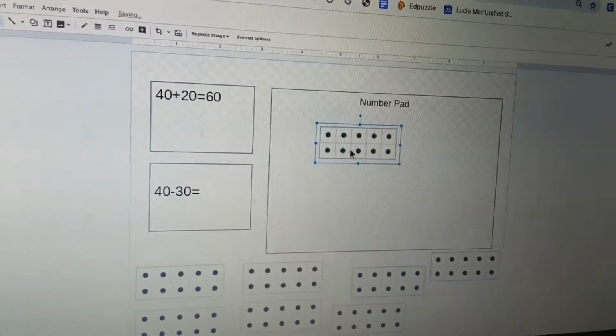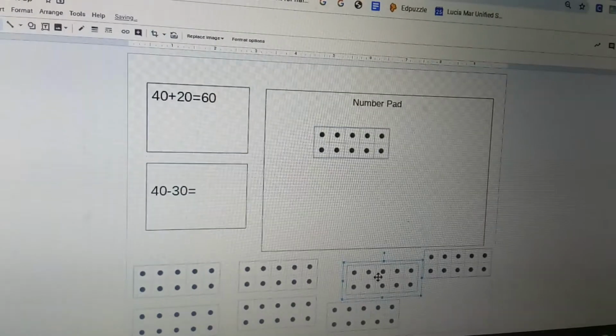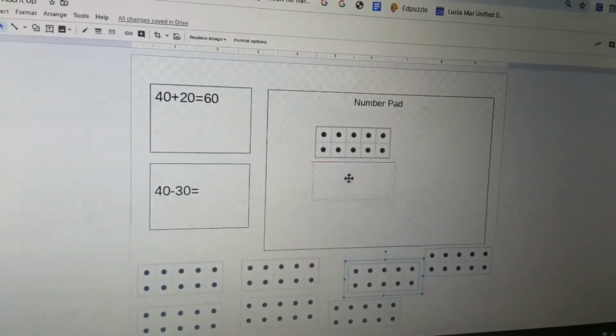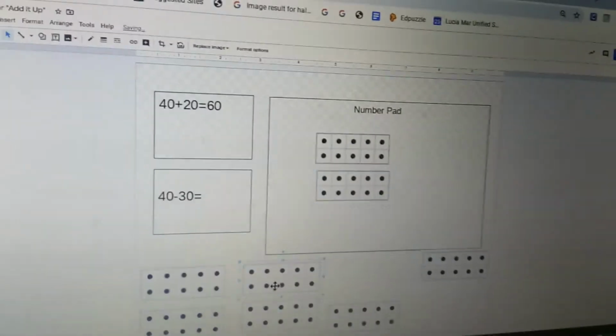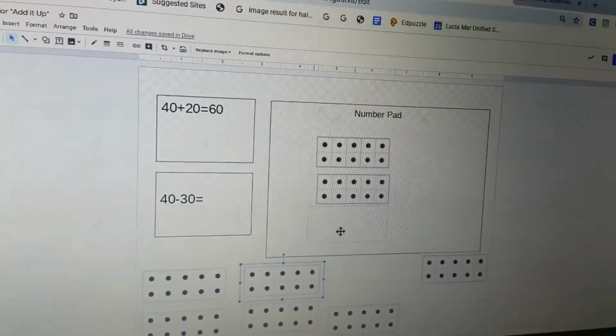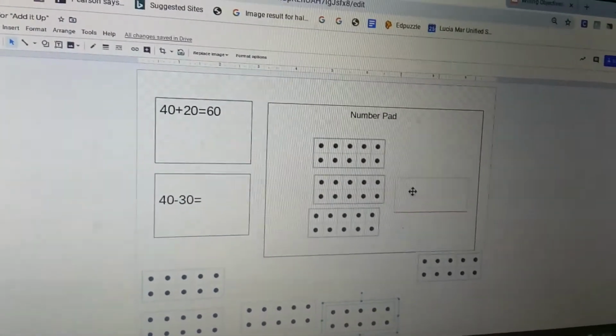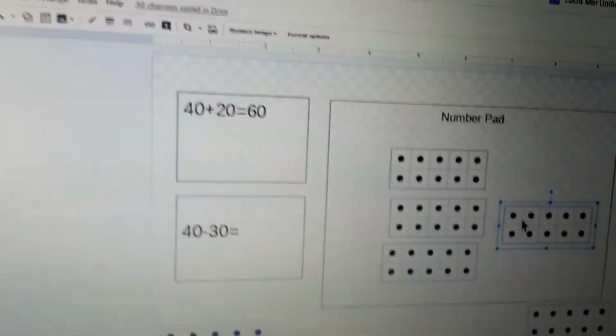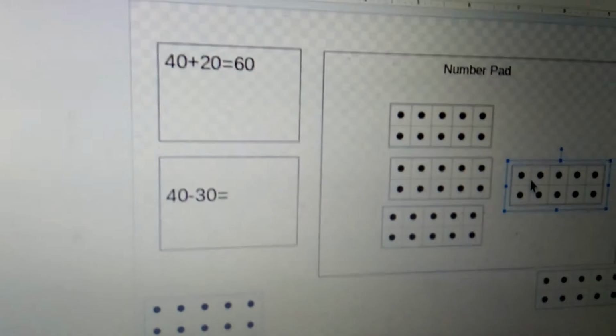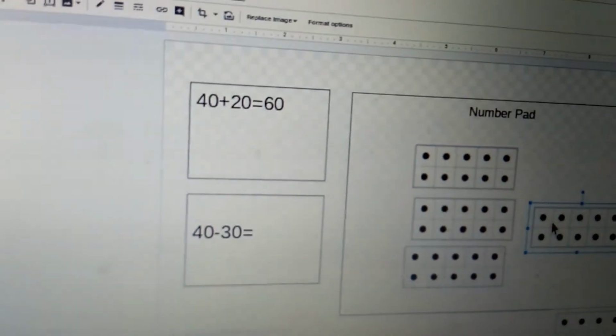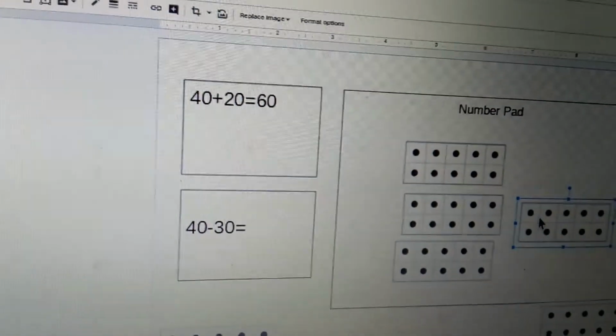10, 20, 30, 40. Now, am I going to add more tens or take away tens? Click your answer. That's right, I'm going to take away tens.